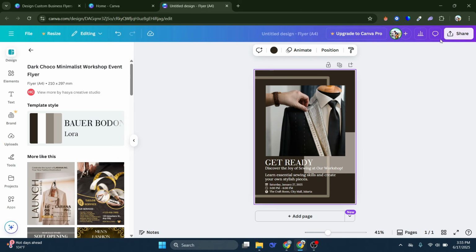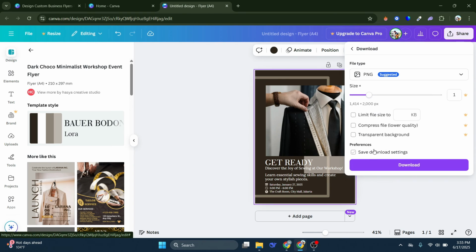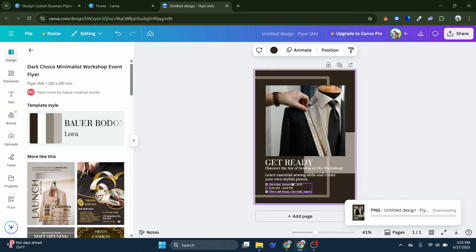Once you put the finishing touches on your business flyer, you can download it as a PDF or share it via email or social media. Make high-quality prints of your design at home through Canva Print. So that's basically how you can make a business flyer on Canva.